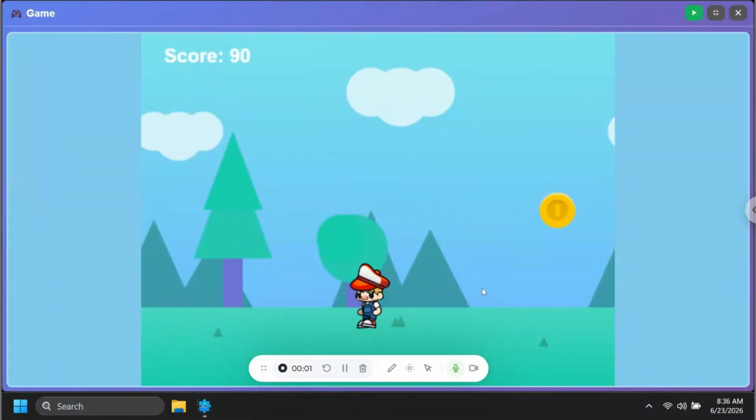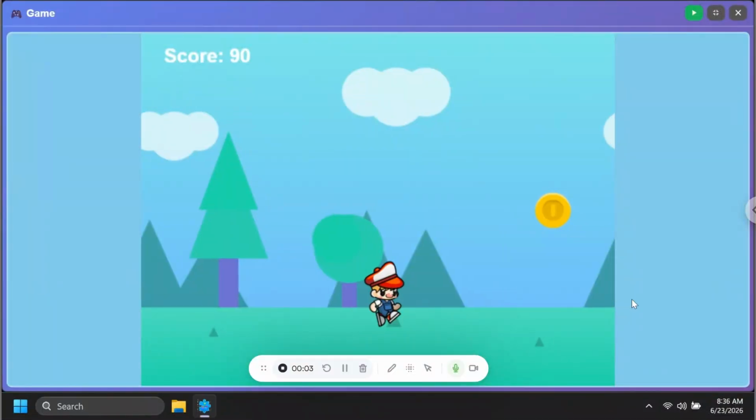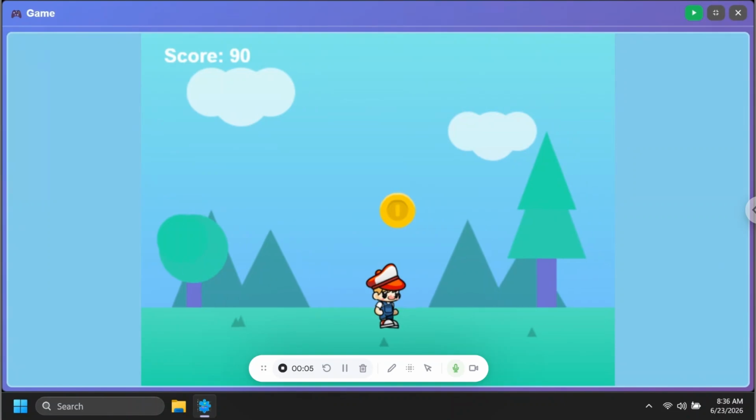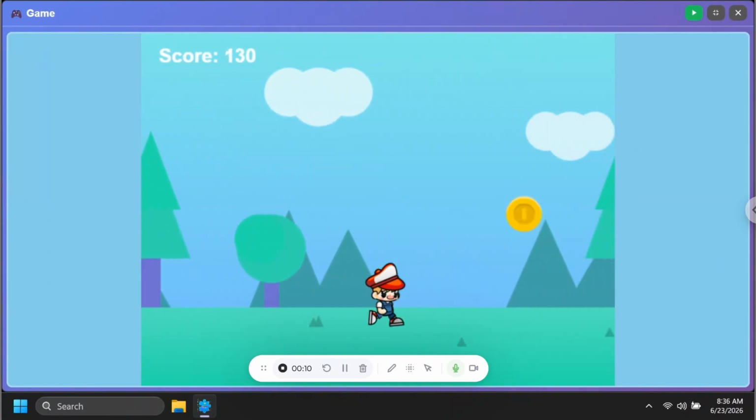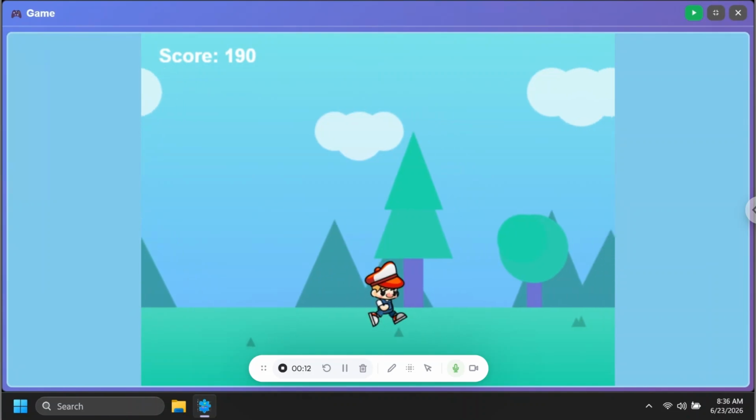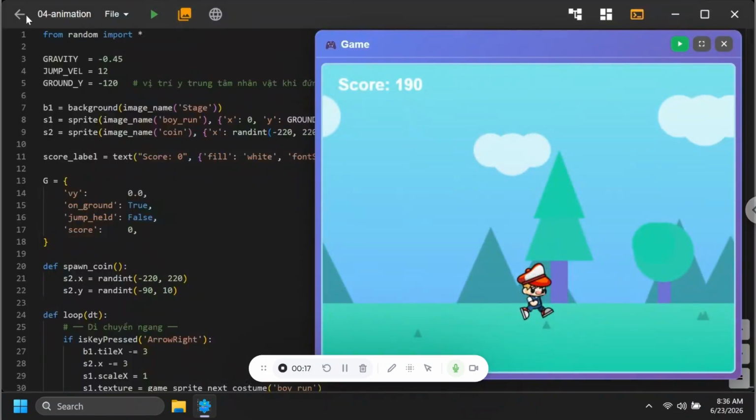Okay, I'll continue with the new game. In this game, I will use animation. Let's dance. Let's get started. Return to the main screen.